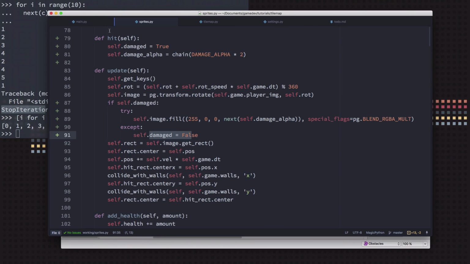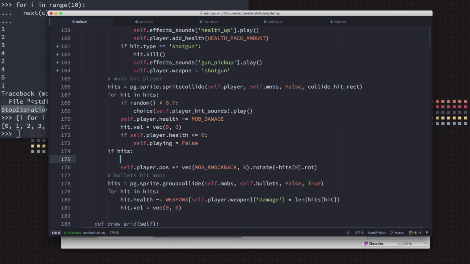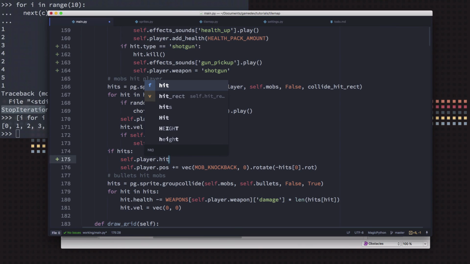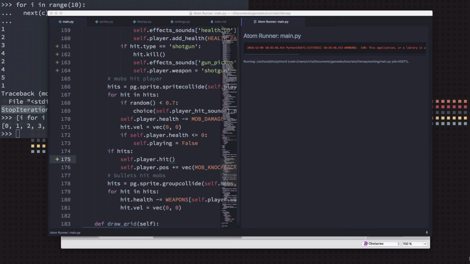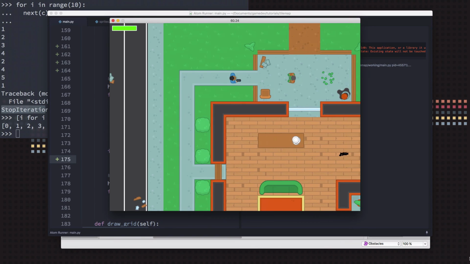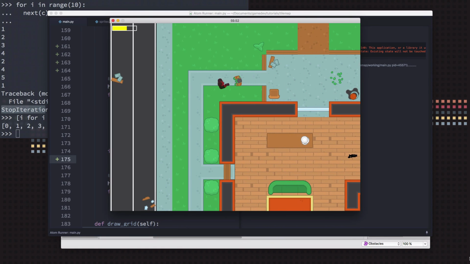Okay. So then we just need to go over here to our main, and when the mob hits the player, if there's a hit, we're going to tell the player to do its hit effect, right? Player hit, oh, parentheses. Okay, and let's see how that looks for us. There you go. So you can see the red effect.